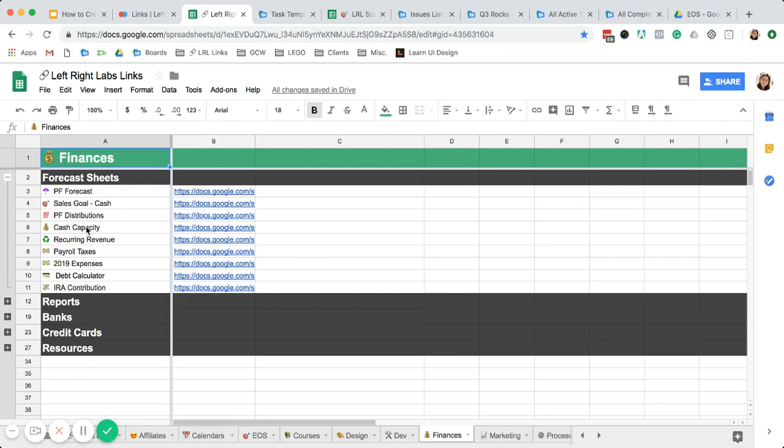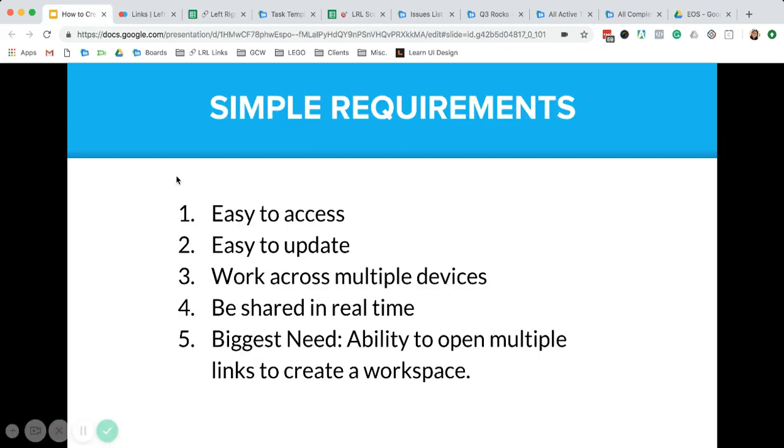So you see we've hit all of our points, all of the requirements. It's easy to access. It's easy to update. Works across multiple devices. Can be shared in real time. And it's meeting my biggest need of the ability to open links and create a workspace.